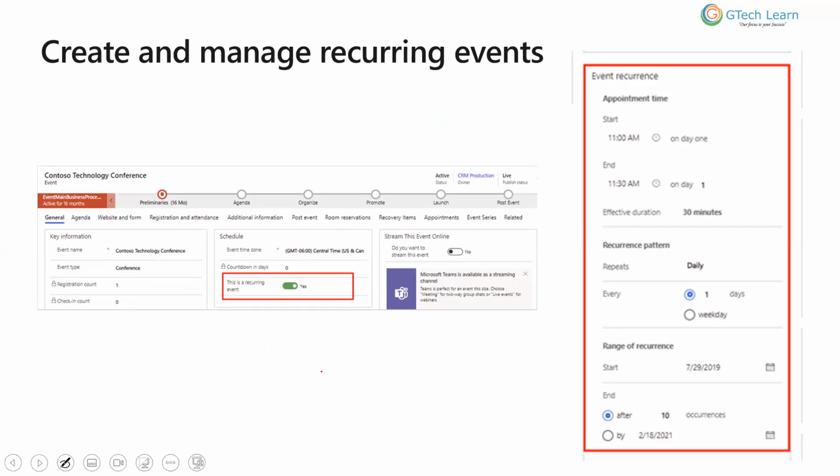Talking about creating and managing recurring events, we can also create some recurring events. Let's suppose that on each and every Sunday, we provide a specific webinar at 10 a.m. on a random topic. You can create a webinar in recurrence mode, and that's how it can be done.